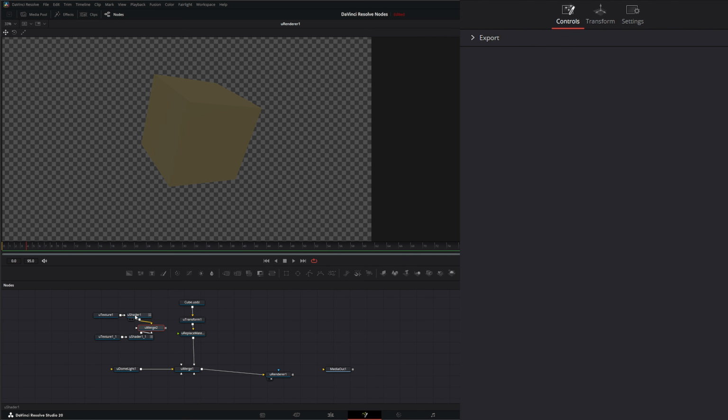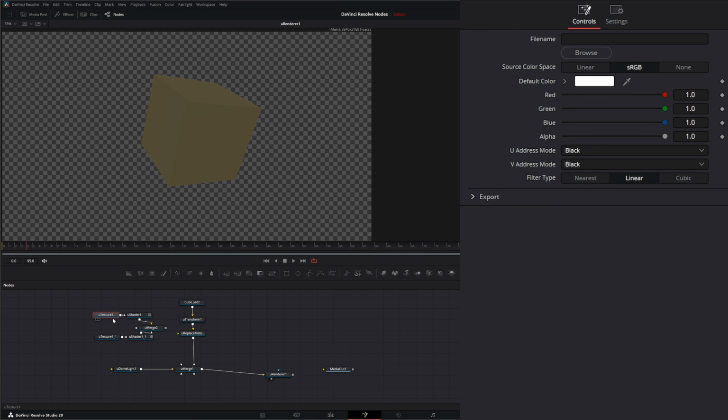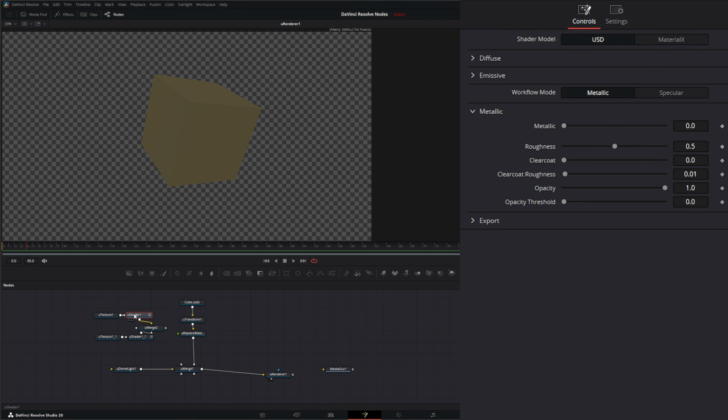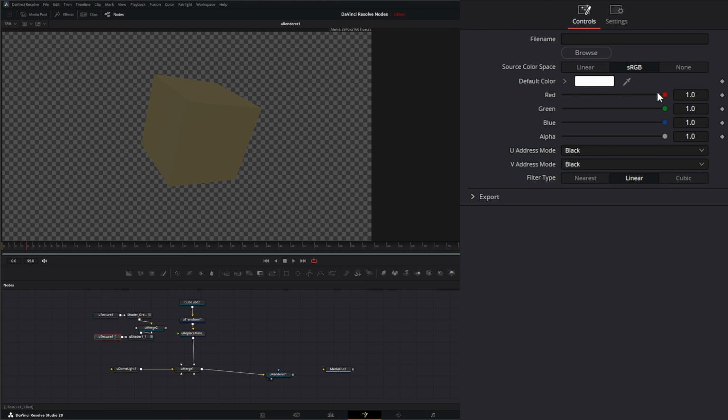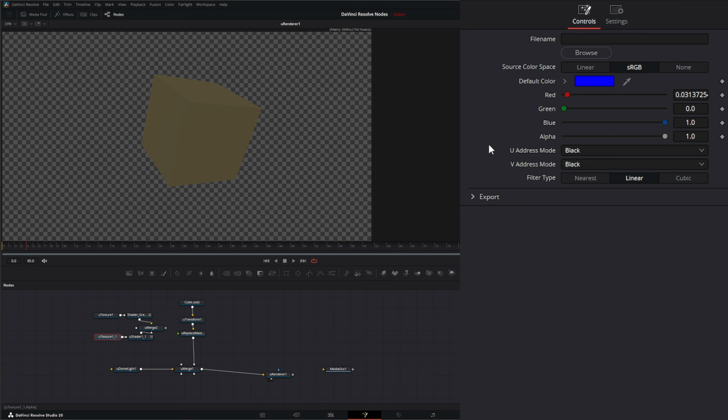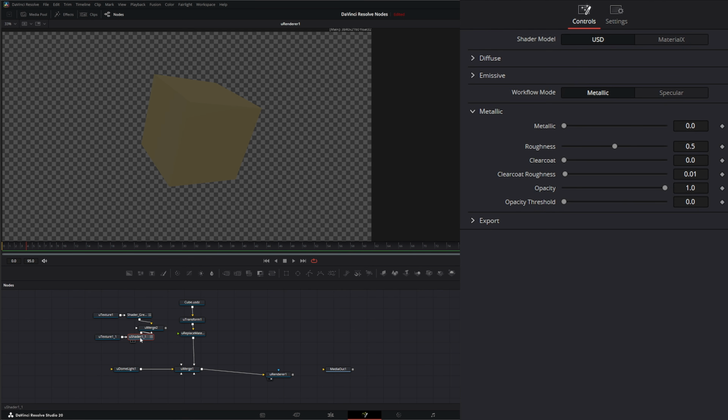Actually, let's go ahead and change our color. So we're going to go to the texture, and we're just going to make this green. And let's rename this, because naming convention is everything. Shader green. And we're going to go to this texture node, and we're just going to make this blue. And this isn't really what this texture node is meant for, changing colors, but I will show you here in a second.